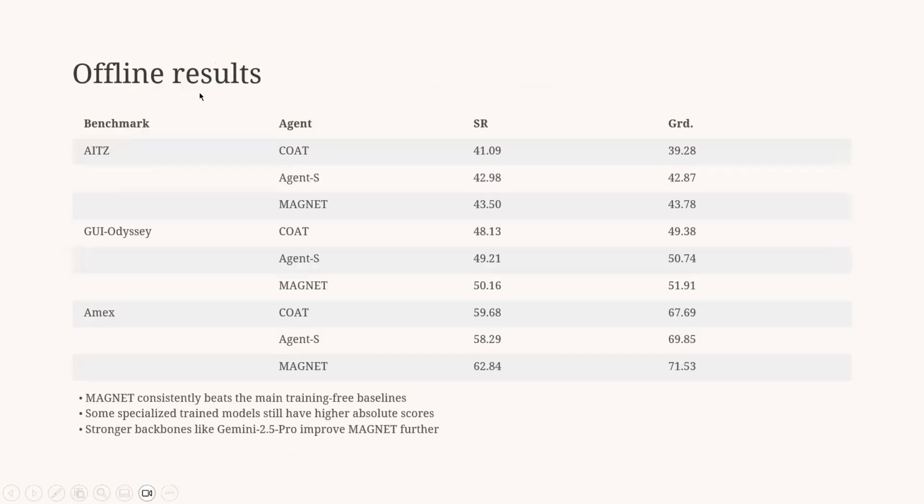So here you can see the visualizations of the offline results. You can see that Magnet is consistently performing better than the training-free baselines. For example, on AITZ, the baseline is 41.09 and Magnet's success rate is 43.50. The same goes for GUI Odyssey as well as Amex. You can see the increase in the success rate. The main takeaway is that Magnet is very strong, practical, as well as competitive. At the same time, this paper also notes that some specialized trained models can still have higher absolute scores.